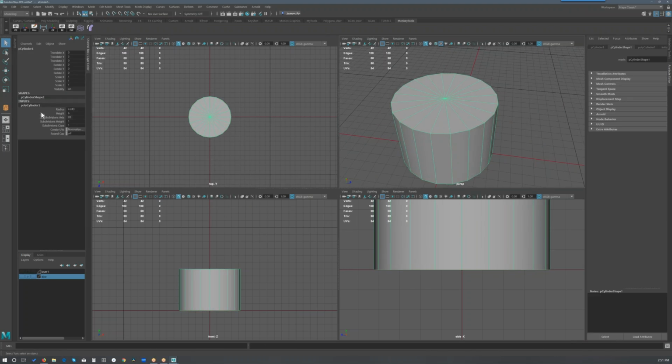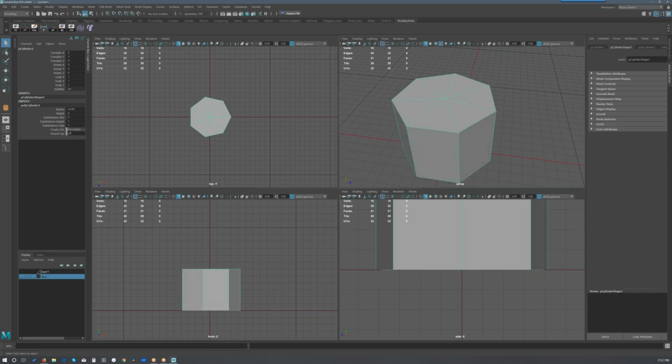We can look under our inputs in our channel box. Subdivision axis, 20. 20 is a lot. Way too many edges. Remember about optimization. We always want to only use just as much as we possibly need. So what I'm going to do is decrease this. I'm going to left click and drag in here and drop this down to 8.